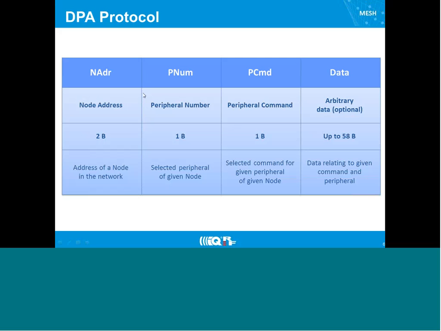So basically, if you want to talk to a specific node, you write its address here. So I want to talk to number 5, I put number 5 here. Easy as that. The second thing is the peripheral number, and that decides which peripheral you are going to talk to. That means if I want to talk to the temperature sensor, then I put a certain number. If I want to talk to memory, I put a certain number. So you simply distinguish which peripheral you want to talk to.